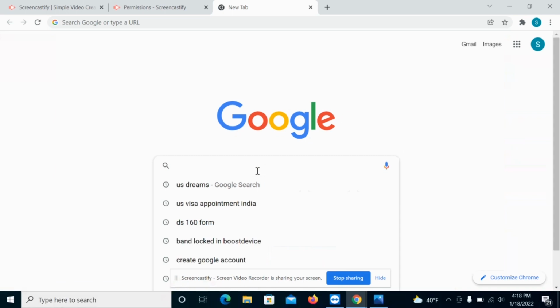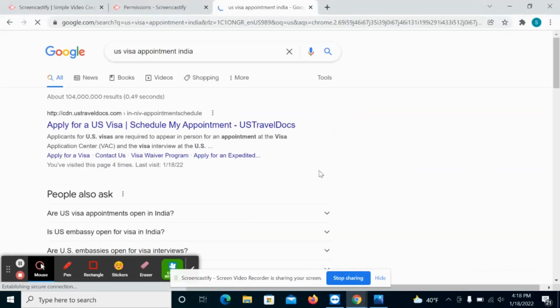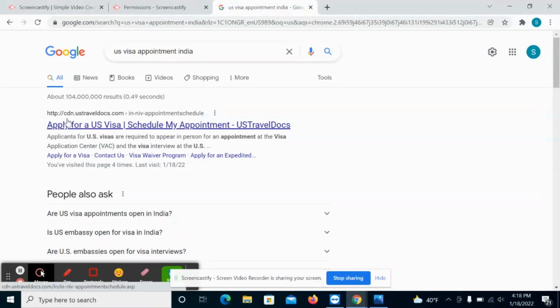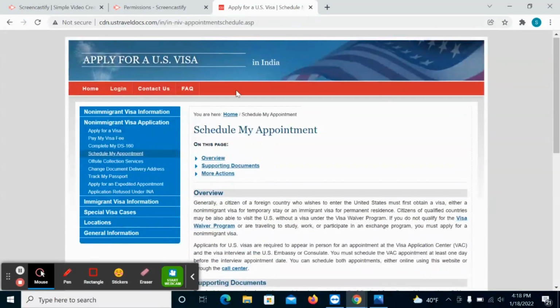Let's go to Google, US visa appointment, India. And if you see the first link, cdn.ustraveldocs.com, click on the first link. So you'll be seeing this page, apply for a US visa in India. So click on login page.